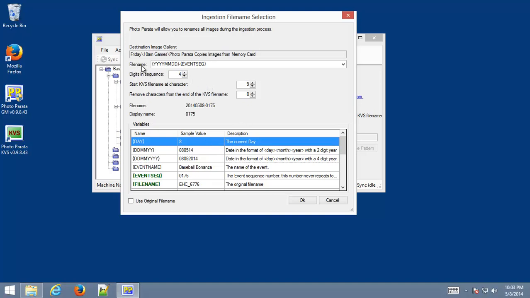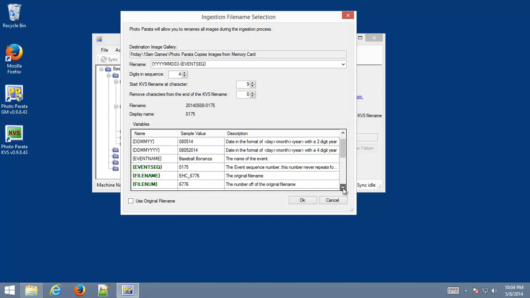So first of all, the file name. The whole concept is, we've got this concept down here called variables. Notice how it starts with a bracket and then a word or a name or symbols inside of it and a closing bracket. Day is for the day of the month. Today is May 8th. So DDMMYY is the 8th day, 5th month of 2014. Here with the 4 Ys, it's the full year, 2014. The event name, if you want to include that in the file name.